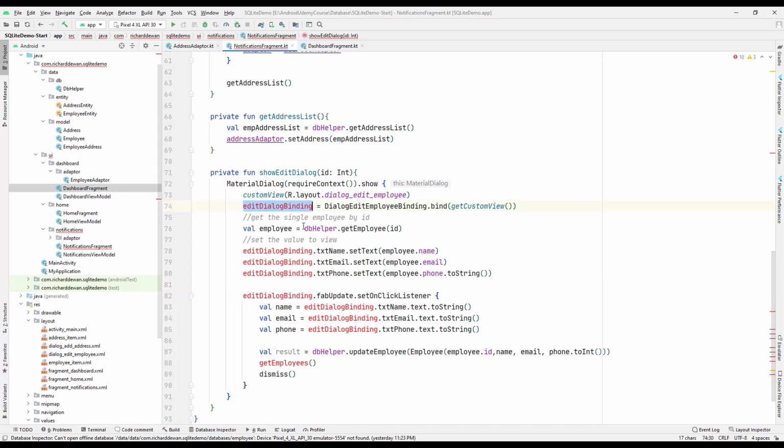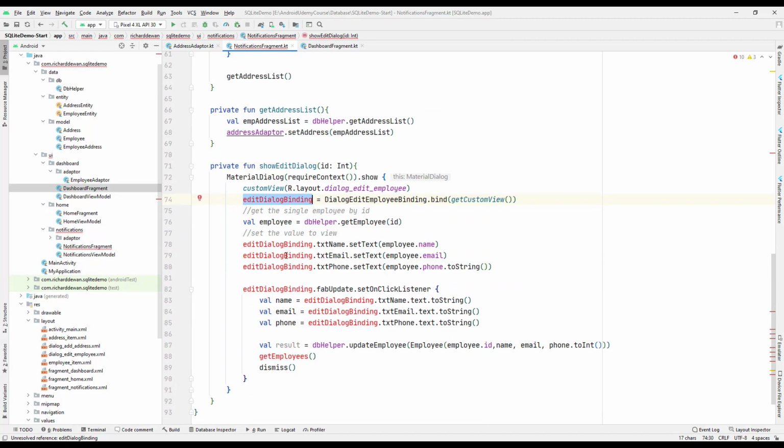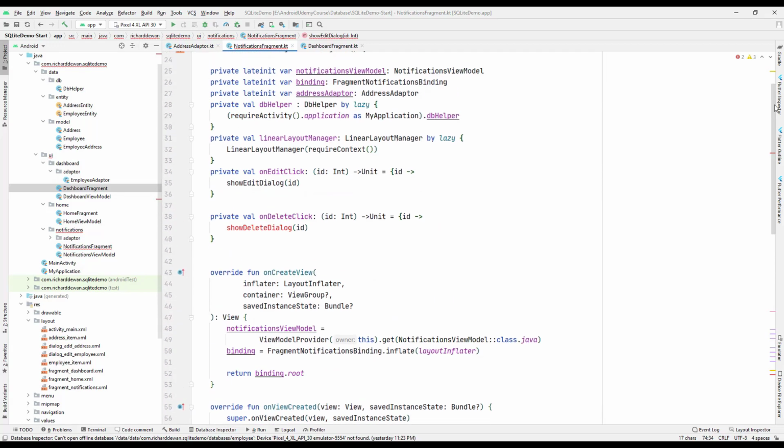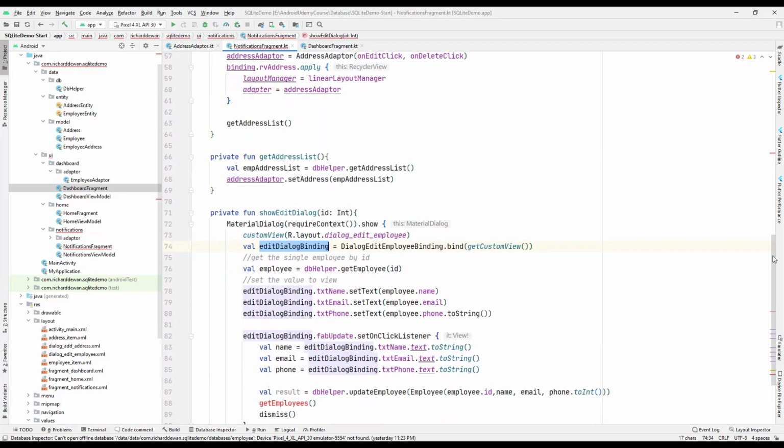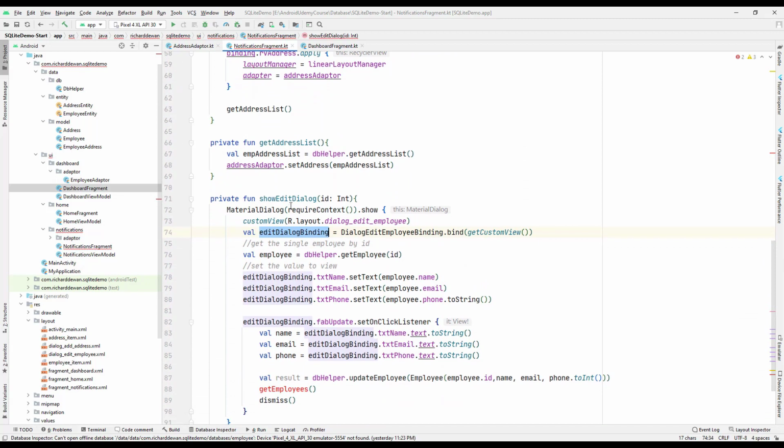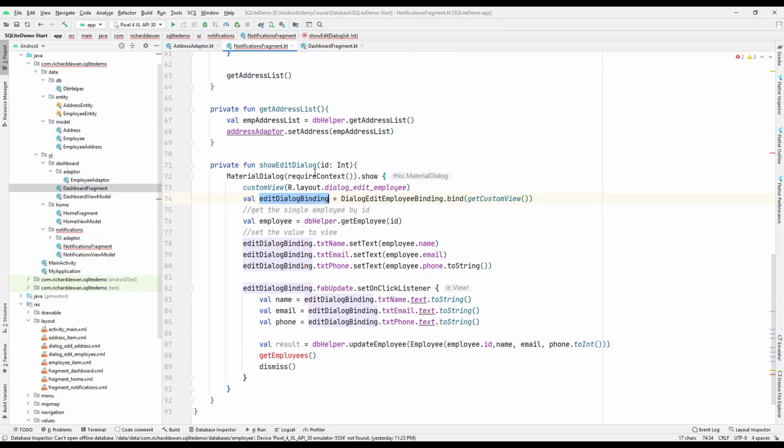So I need to create this binding. Let's go, and I can also just create over here, val edit dialog binding. That should be fine, or you can just go and create it on the top. That should also be fine. Since I think we are not using it outside of this function, I'll just keep it as a local variable inside this function.